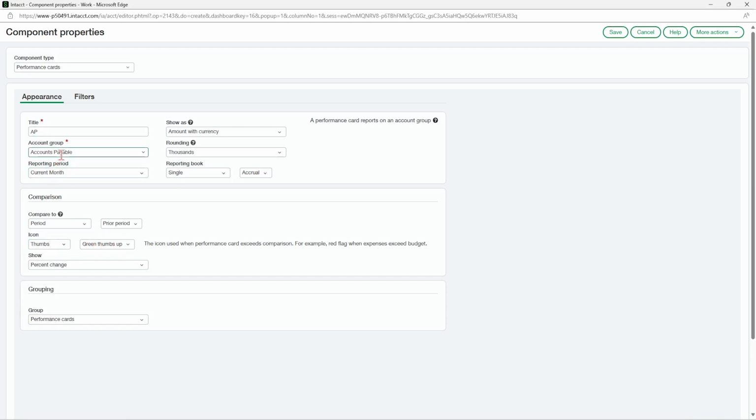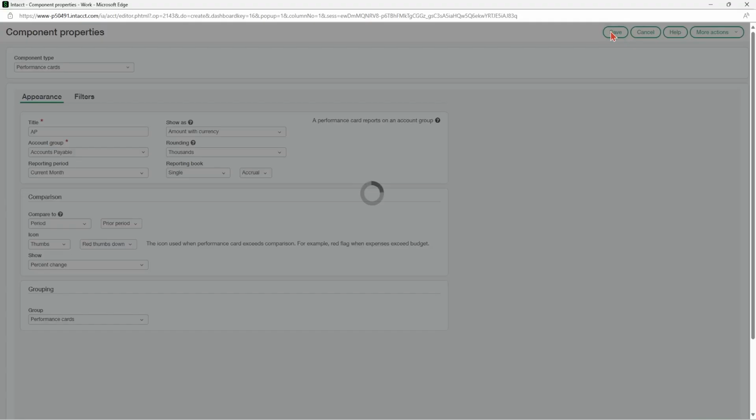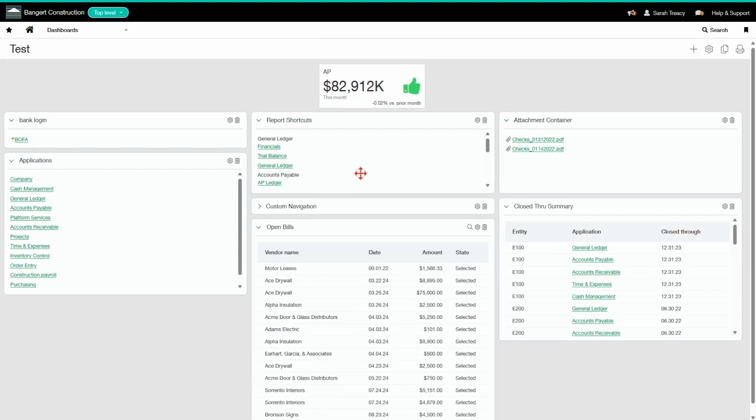In this case, in accounts payable, if it's down, it's good. So I'm going to say red thumbs down. I'm going to show this as a percent change, but you can do period difference. So I'm going to save that. And it's giving me my amount for my accounts payable account group, which is 82,912,000, rounded up to thousands. And it is a green thumbs up, which means that's good. It's actually down from last month, but I'm saying less accounts payable is a good thing. So it's down by 0.02% versus the prior month.